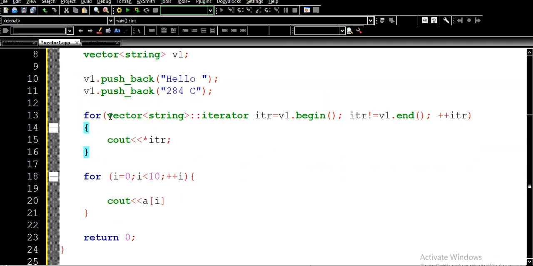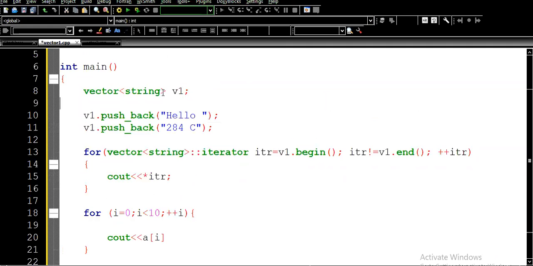Okay, so first what we do, we take an iterator. So this one is saying give me an iterator for this vector. So what is the vector? The vector is vector string. So first we write vector string, that I need an iterator for this vector string, and we name the iterator. So this is step number 1, and we name it itr. So this whole part is basically equivalent to i. So we ask the compiler to give me an iterator for this vector string, and the name of the iterator will be itr.